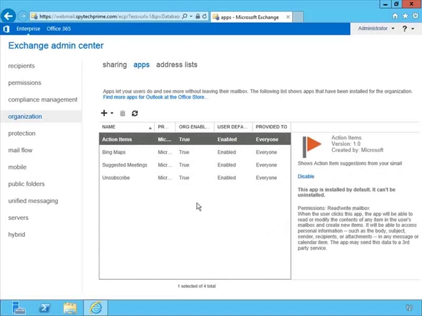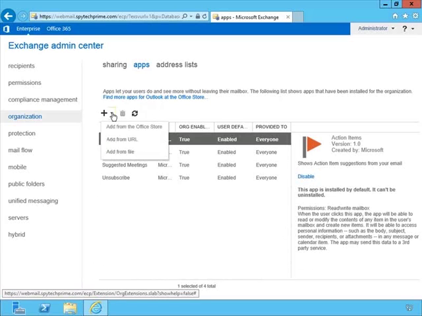Now we look at this and we say, okay, so these are enabled by default to everyone. There has to be more than this. Well, actually we can find more apps for Outlook at the Office Store. And if we notice here, we can add additional apps from the Office Store. We can add from a URL, or we can add from a file. So there are a lot of different ways to add additional apps here.